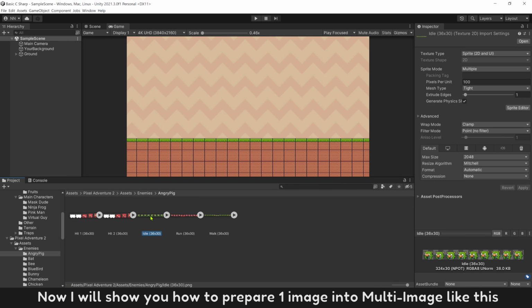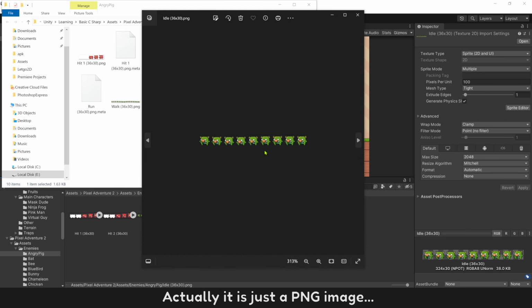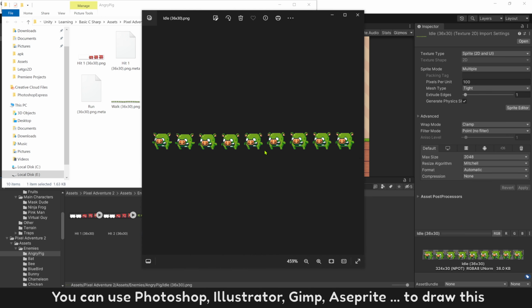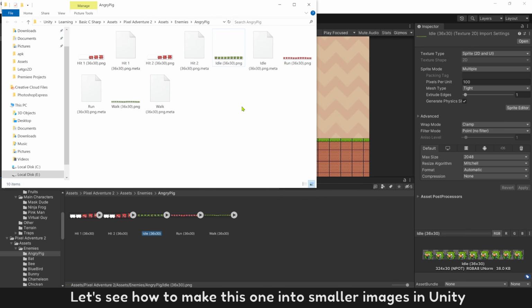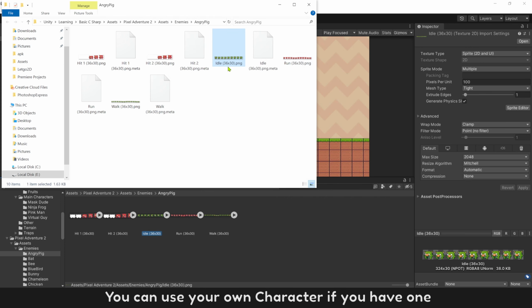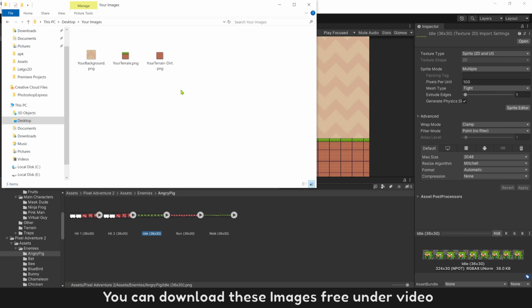Now I will show you how to prepare one image into multiple images like this. Actually, it is just a PNG image. You can use Photoshop, Illustrator, GIMP, or Sprite to draw this. Let's see how to make this one into smaller images in Unity. You can use your own character if you have one. You can download these images free under the video.